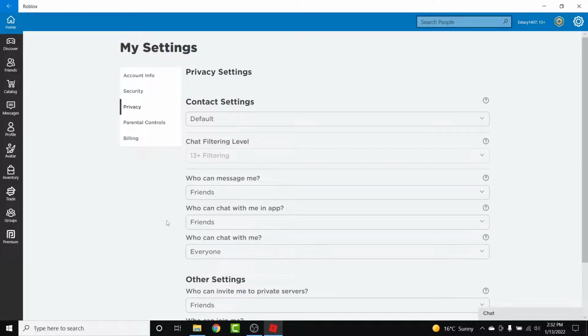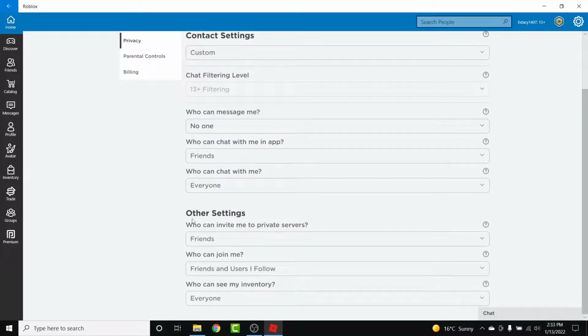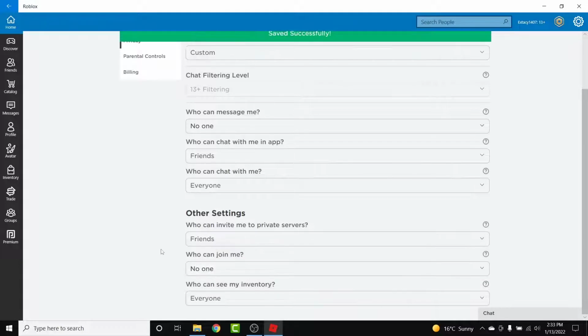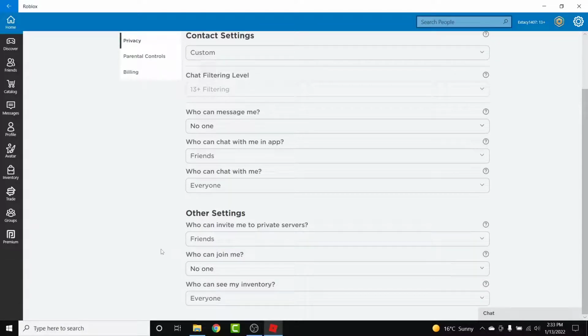Now once you get to your privacy settings, what you need to do is locate who can message me option, then change it to no one. Then what you need to do is scroll down a little, and in other settings sections you need to search for who can join me. Once you locate that, change it to no one as well. Once you do that, your settings will be saved and now you'll appear offline in your Roblox account.